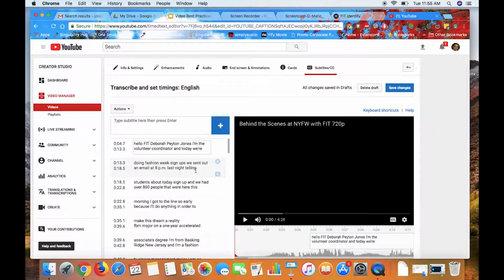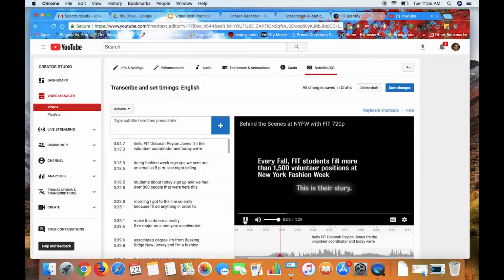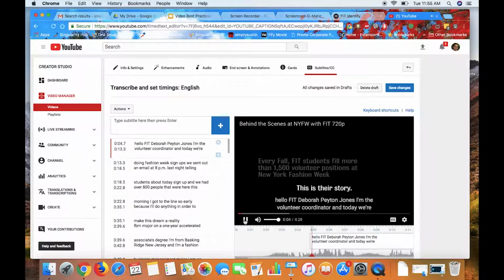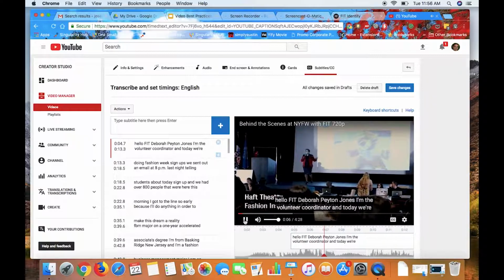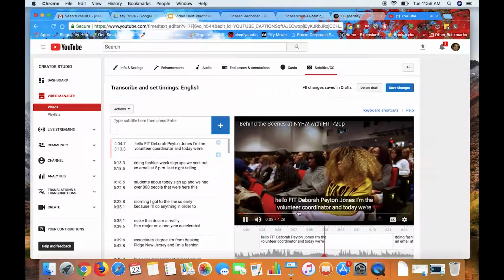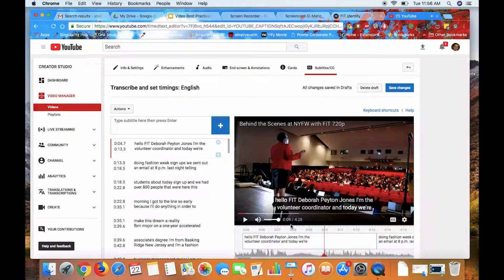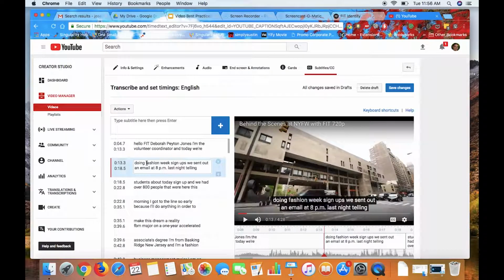But if you click on the play button, as you can see, the video plays. I'm not sure if you can hear the audio, but you can follow along and see that the caption is synced, and you can pause and make your corrections. Once you're done making the corrections, you can click on the Save Changes button and then click Publish.